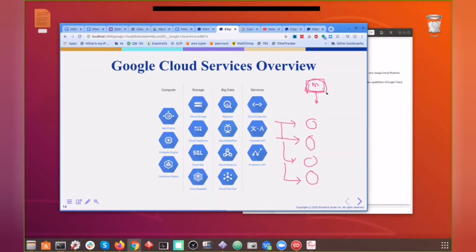I don't really have to worry about how many servers I'm running, how much I'm paying, or scale, all that. Yeah, that's called the prediction API. So basically, it's machine learning as a service. You upload your model, and you can either use your own model, or you can use the ones that Google has already published.